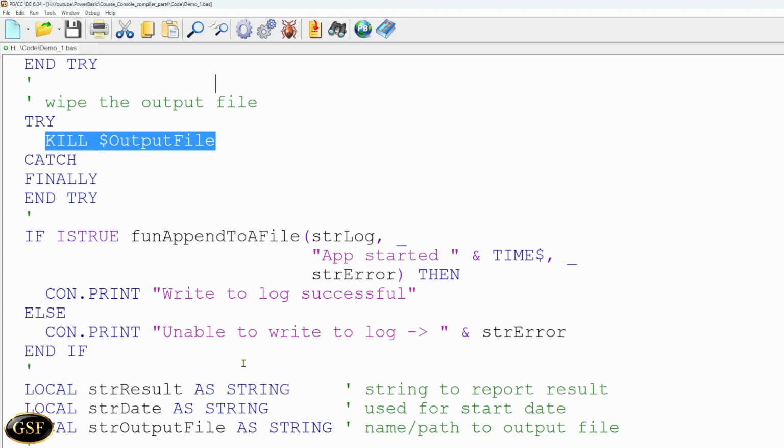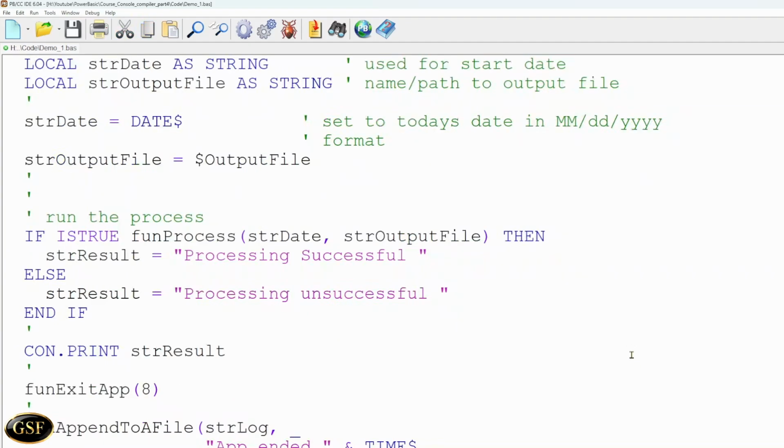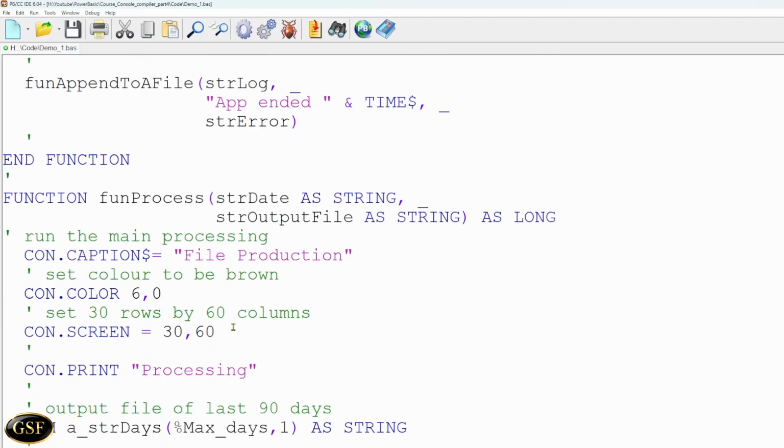This is encapsulated in a try-catch block. So if the file exists, it will be deleted. If the file does not exist, it will not generate an error. And in here, where we are setting the name of our output file, we'll replace that with the name of the constant. So within our PB main function, we have a call to an external function called process. This performs all our processing. And we'll have a look at the process function.